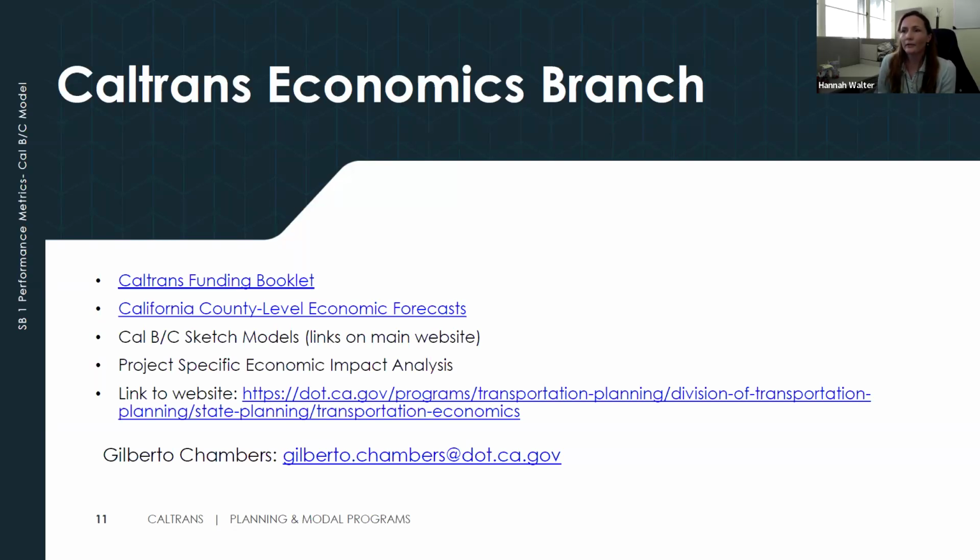Every year they do county level economic forecasts, and that data is available online for free, and you can use it to do different kinds of economic impact analyses. They do all the CalBC tools, and then they do specific ad hoc economic impact analyses for Caltrans projects. So I also put a link to the website there, and that branch chief is Gilberto Chambers. And that concludes my presentation.